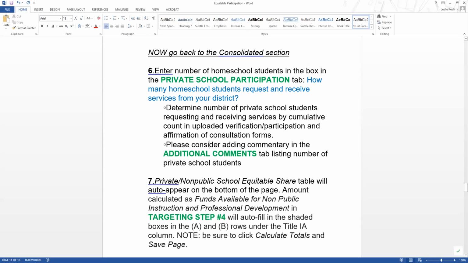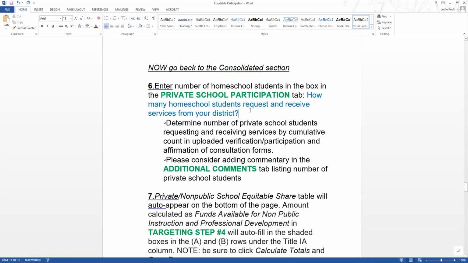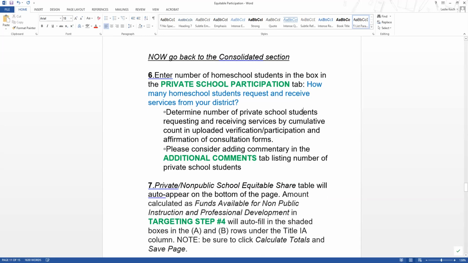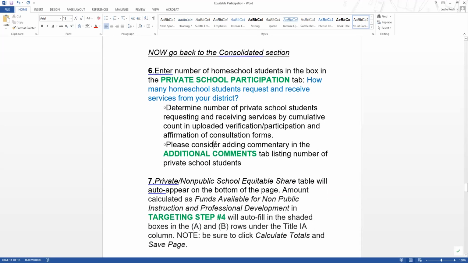Since the private school participation tab does document the number of homeschool students, it doesn't ask for the number of private school students. It just asks, how many private schools are you serving? So to capture any gaps between the number of homeschool and private school students, I'm asking that you go to the additional comments tab and list the number of private school students in this tab, so that it would equal the total number in the Serve Schools tab and the non-public number in targeting step number 4.